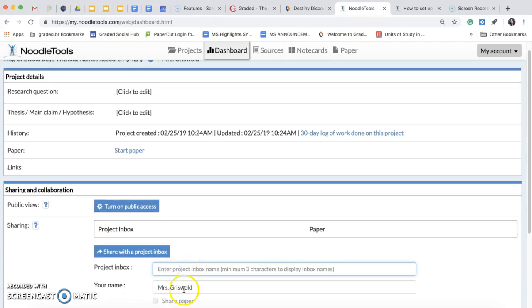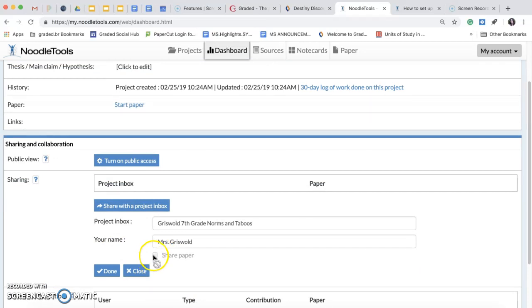Now, it already has my name down here, but you would put your name in there. Because I own the project inbox, it will not pop up for me, but it will for you. The project inbox is named Griswold. If you start typing that, it should pop up. Then you want to make sure that it says 7th grade norms and taboos. It's going to pop up a match for you, and you're going to click it. And then you want to click share paper and then done.